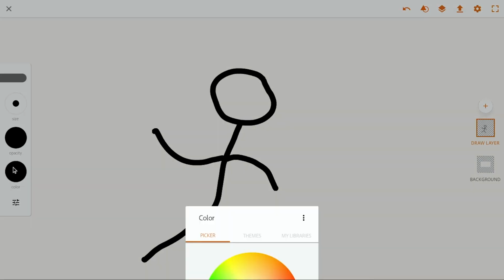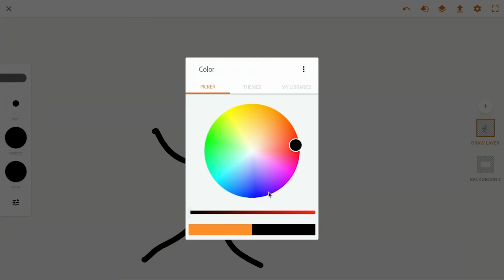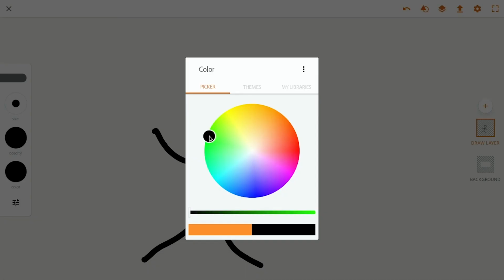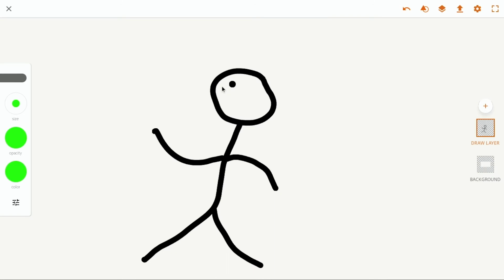And let's change the color for the eyes. Let's have green eyes. Okay. And where's that? Oops, what happened? Didn't change. That's because I didn't slide the slider over, did I? Okay. So let's try that again. Undo that eye. There's one eye. There's another eye.